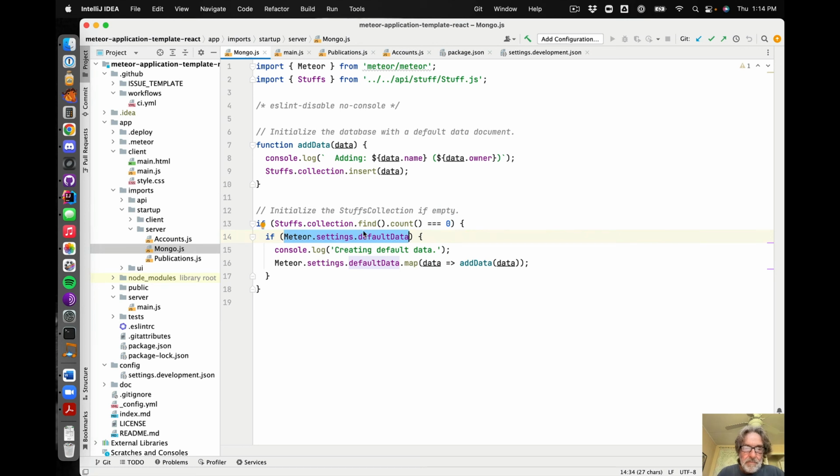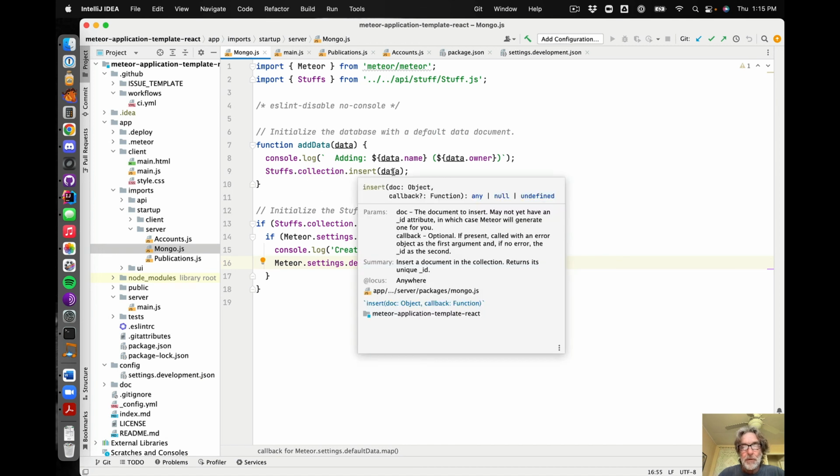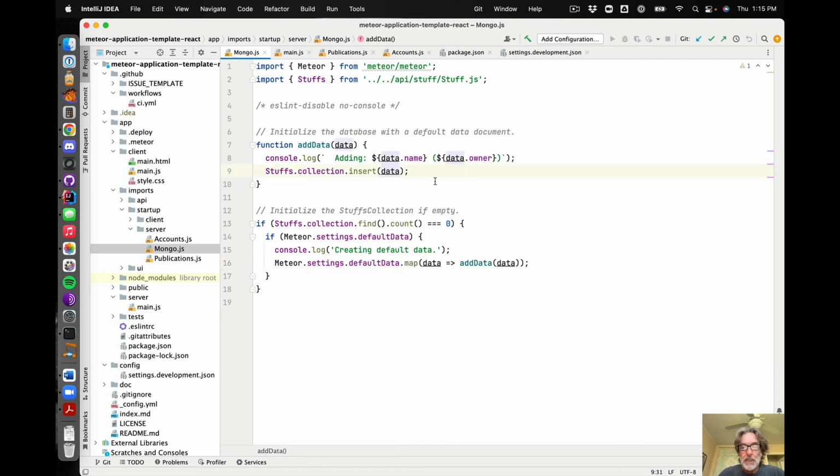Anyway, so we go through the same thing. If there is a default data field, which there should be if we've invoked Meteor the correct way, then we're going to map through the default data array. We're going to pass that object to add data. And in this case, we call the insert operation with this object. No need to destructure it because the insert takes an object with two fields anyway.